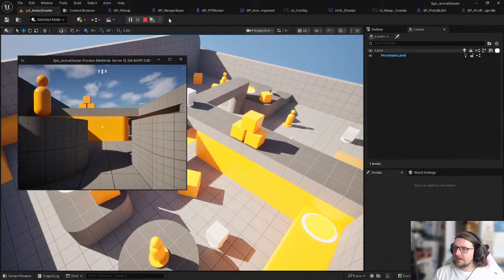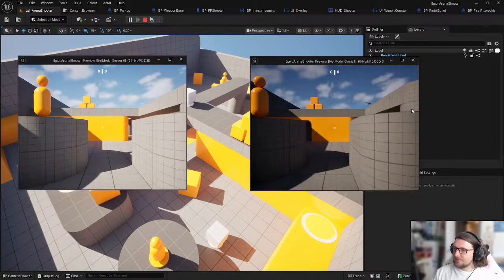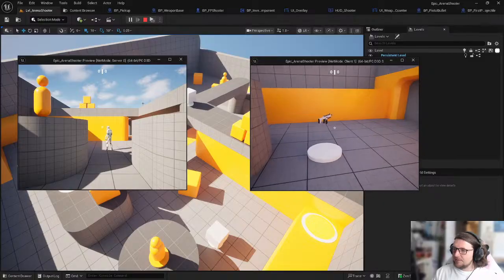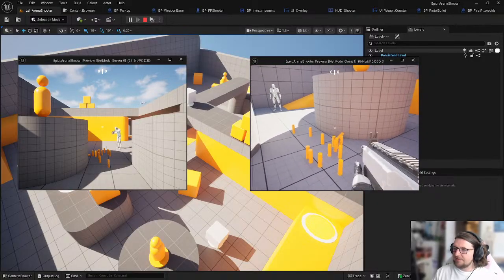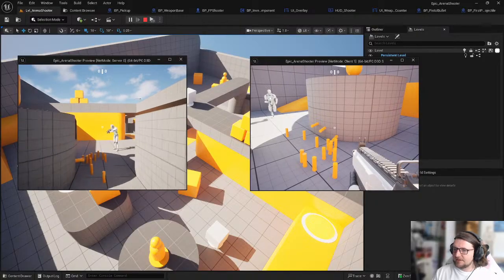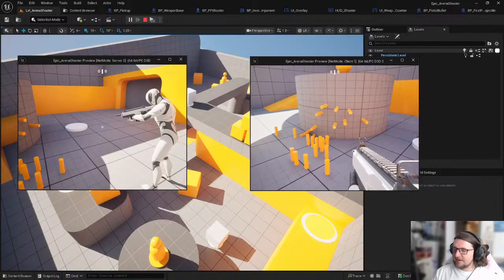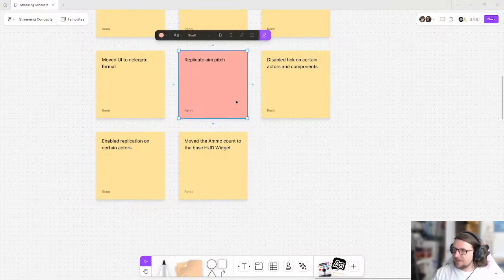We hit play. We can add another client. Both have some score information. We can run along and pick up a gun. You can see the other client has the gun. They can fire, but the third person animation doesn't actually play. So one of the things we need to fix is third person animations. Let's note these down as we go.